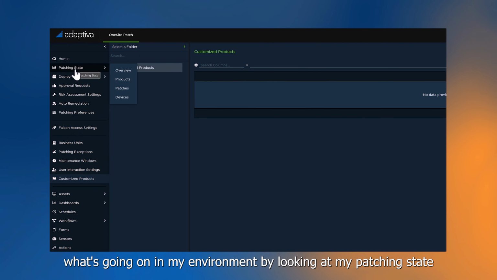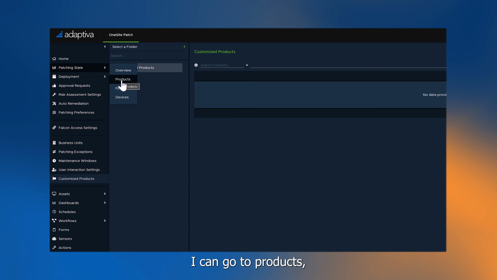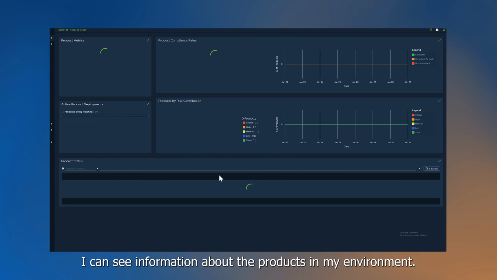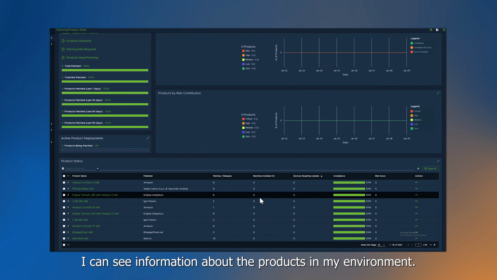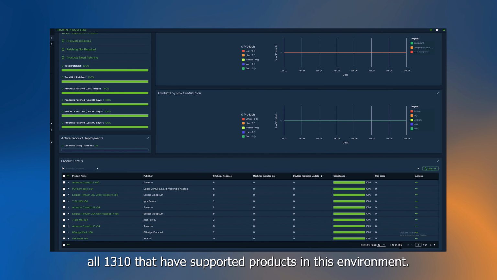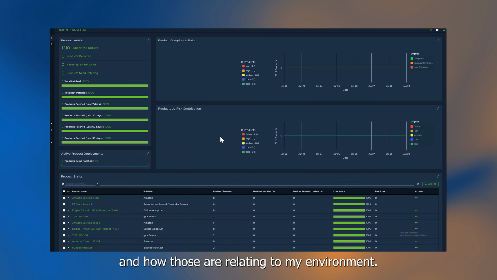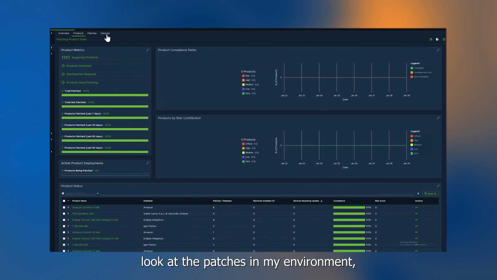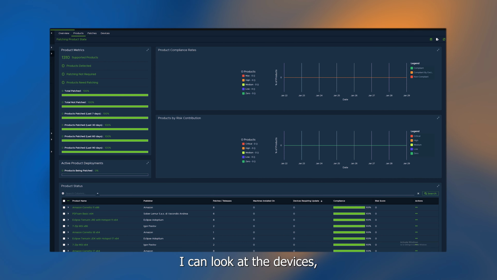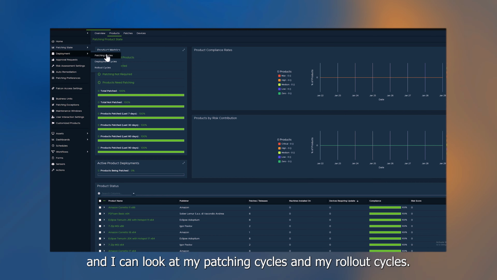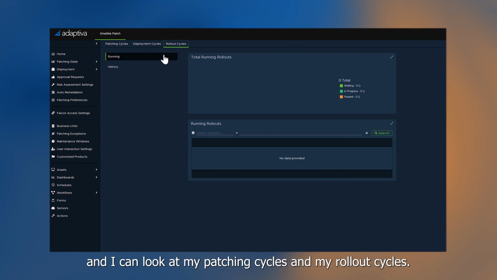I can go see what's going on in my environment by looking at my patching state. I can go to products. I can see information about the products in my environment. I can see right now I've got all 1,310 that have supported products in this environment. So I can see information about that and how those are relating to my environment. I can go look at the patches in my environment. I can look at the devices. I can also go look at the deployments that are going on. And I can look at my patching cycles and my rollout cycles.